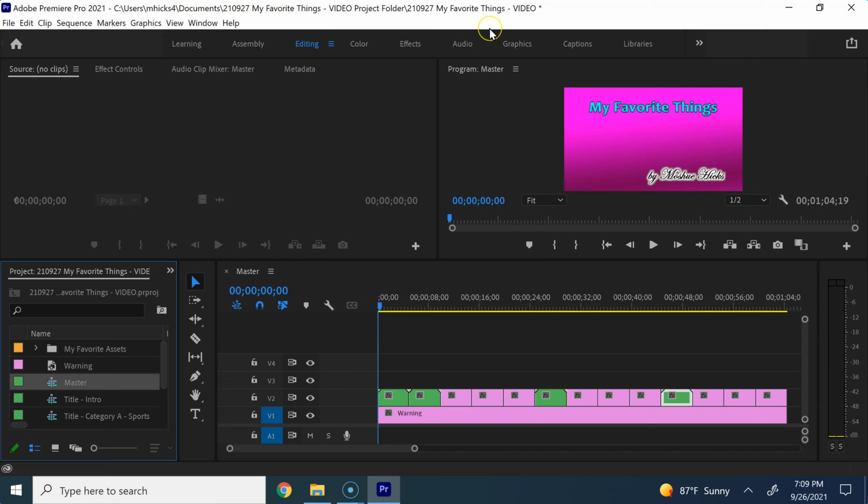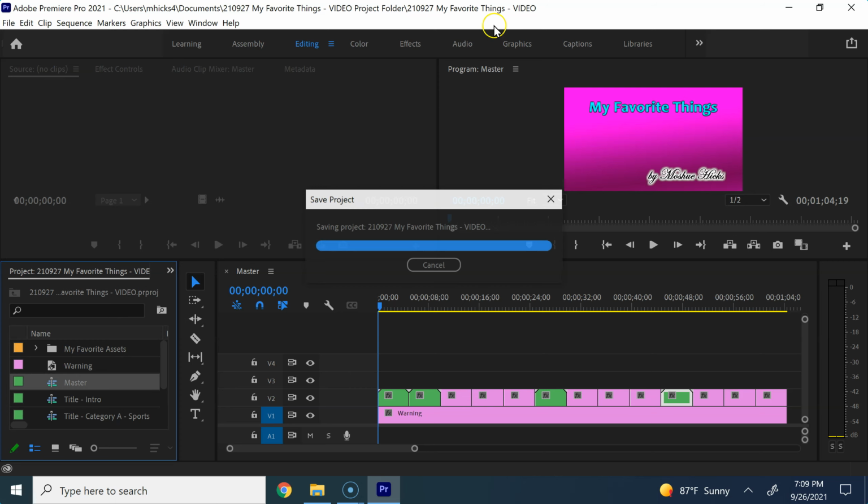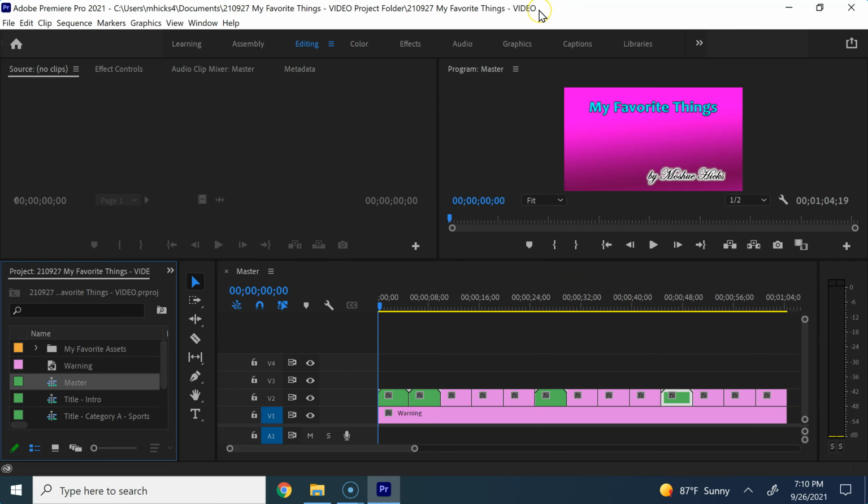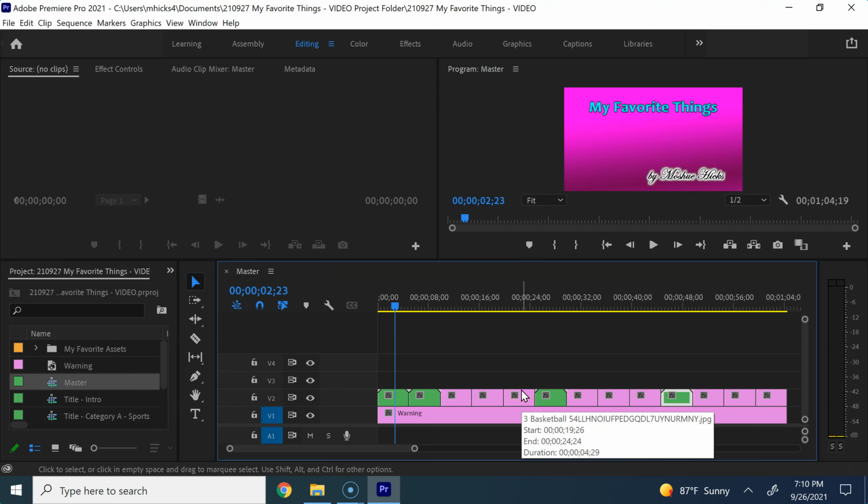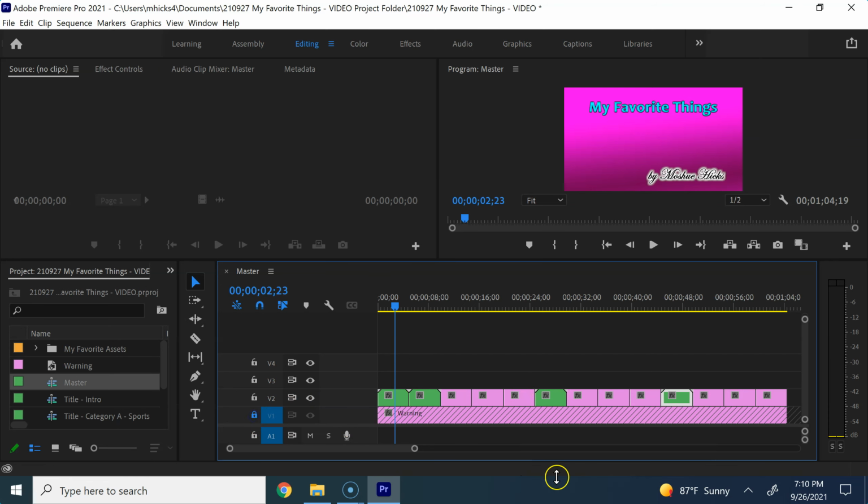Now, I have not been saving this as I've been working. It's not a good idea. This can crash at any moment. A little Control S on the keyboard, and you can see that asterisk went away. You want to do that every time you accomplish something. You get a title nested. You get all 3 pictures laid out there just in the way they're supposed to be. You get that warning color locked again. Just be hitting that Control S. Your left hand should learn to do that automatically.